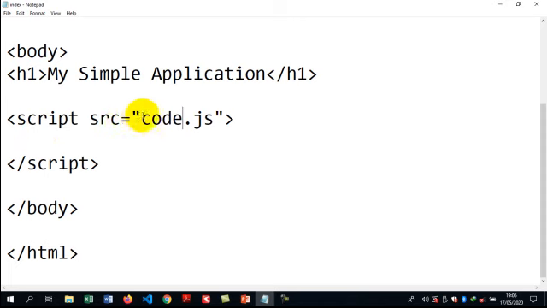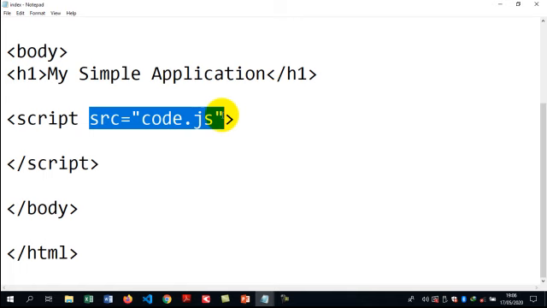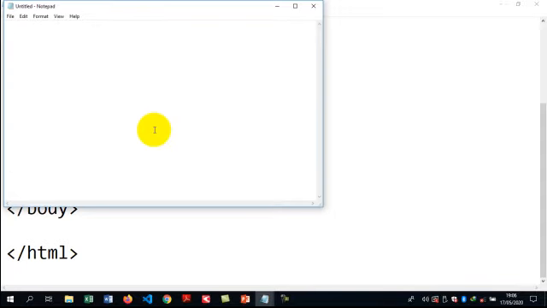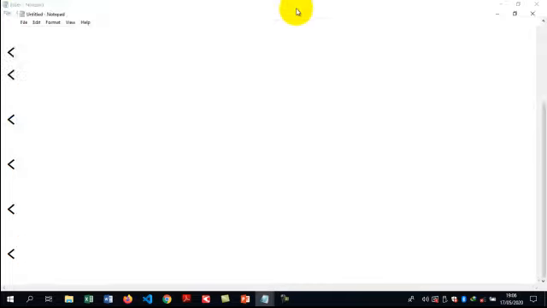So what will happen here is whatever code I put here will be run in my application. So I'm going to save this. At the same time, go to my start and start another Notepad. And this is a blank Notepad.